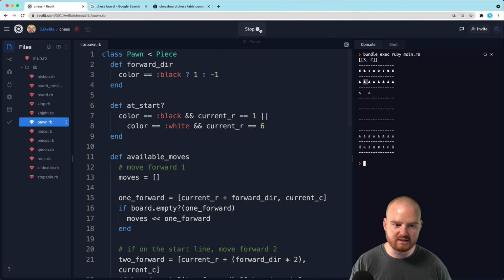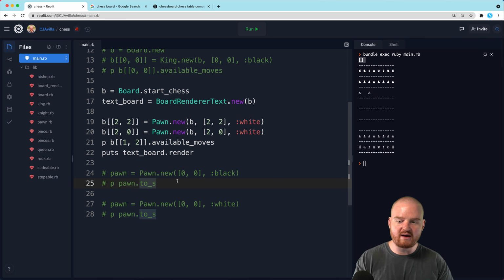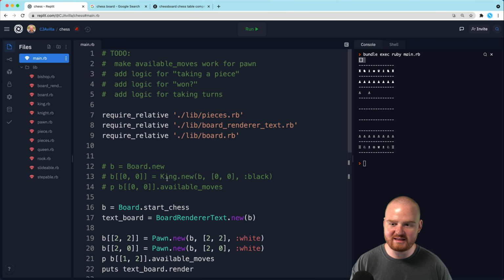Okay, all right, cool. So let's run this again. And I think we should get no available moves back, right? Okay, cool. So available moves is empty. That's what we expected. So everything is looking good. I think that available moves should now work for every piece. And again, in practice, I would probably write some sort of automated tests around this, but I think that's looking pretty good. So I think we've got this done.